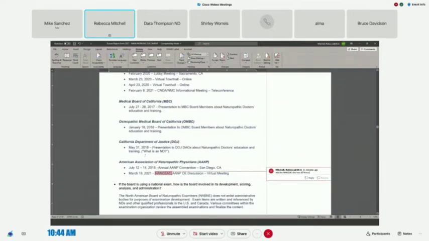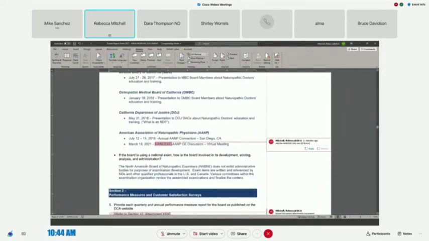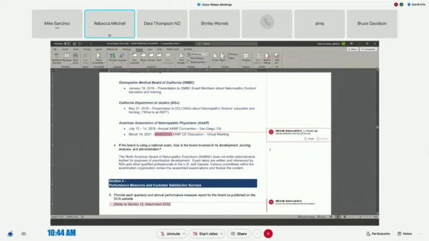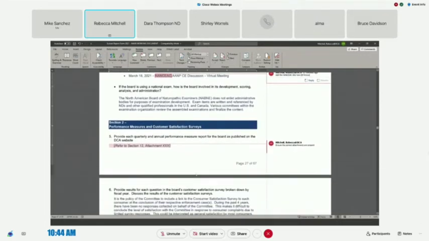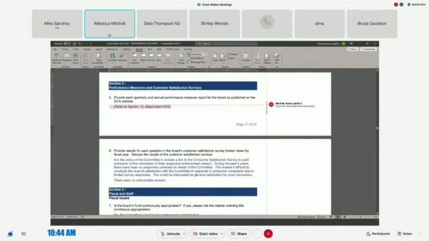All right. So we left off here right before section two. We went ahead and added what NANCIAC stands for, so we'll go ahead and do that here. And going on to section two, which is the performance measures and customer satisfaction surveys.